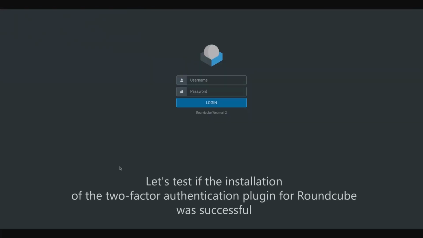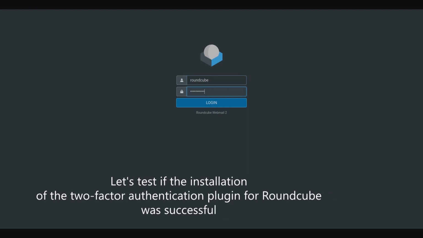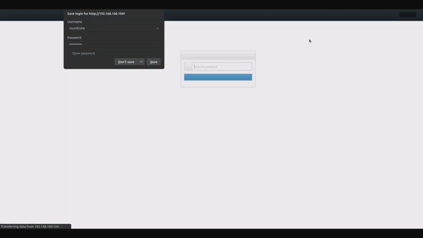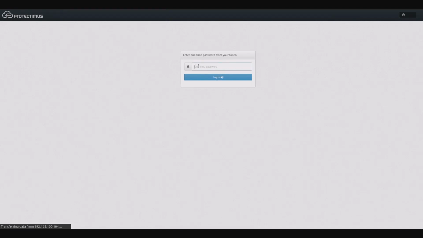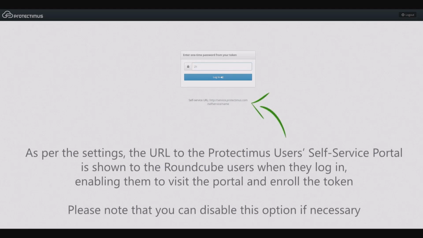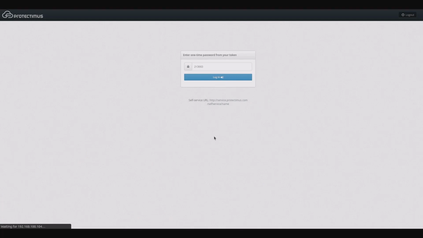Let's check if the Roundcube two-factor authentication plugin installed successfully. As you can see, we now need to enter the one-time password to log into the Roundcube account. Additionally, there's a link to the Protectimus user's self-service portal, based on our settings. Keep in mind that you can disable this in the plugin settings, and the link will not be shown.